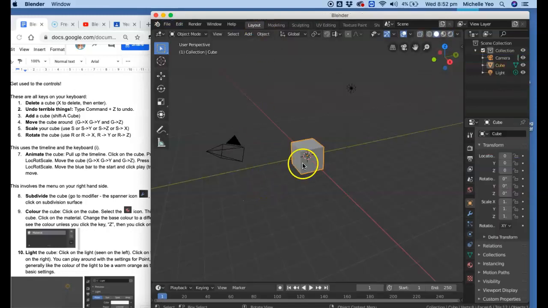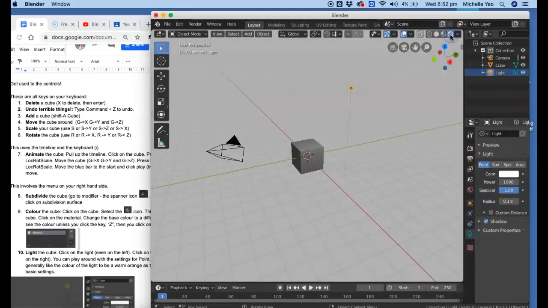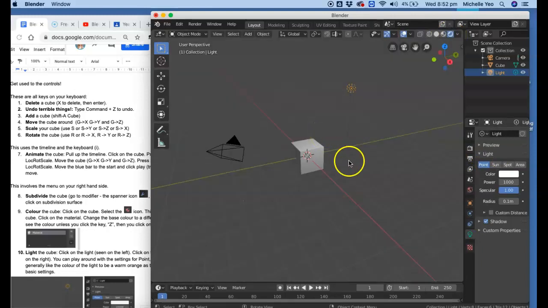Finally, we're going to look at how to light the cube. So to do this, you need to click on the light. Make sure you click on it here, or you can click on it up here. Then this will appear in your sidebar. When you're using the light, make sure you're in the rendered view I talked to you about, or you're not going to see it.